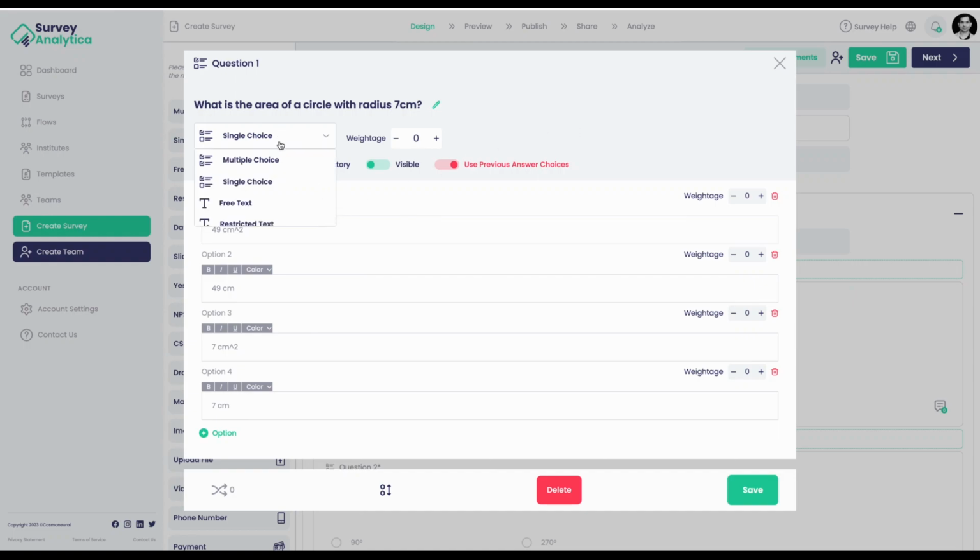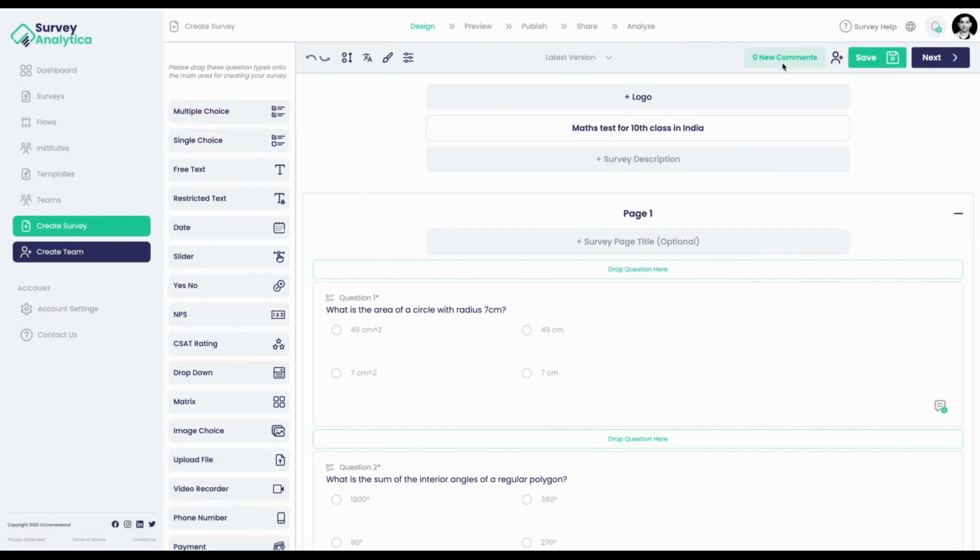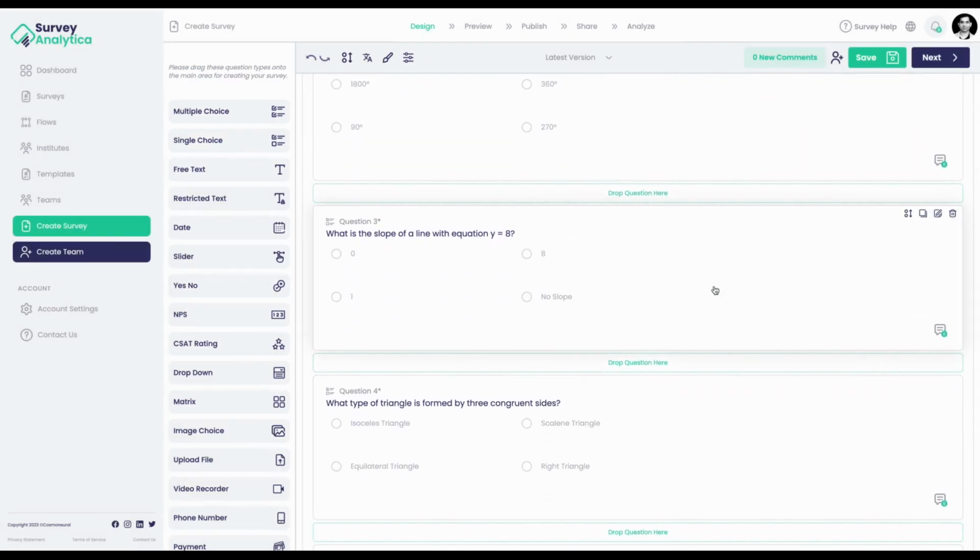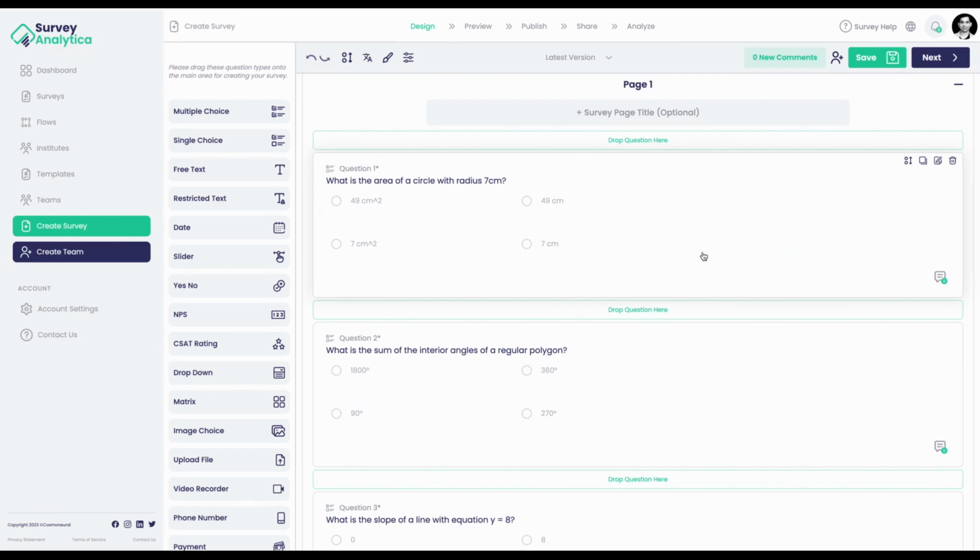You can change the kind of question choice, be it single choice, multi-choice, right? You can have drop down, right? So all that is possible. There are different question choices, basically different options for different kinds of questions. I won't delve into those.